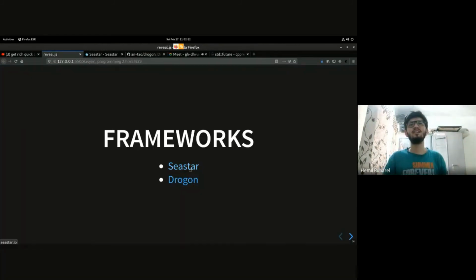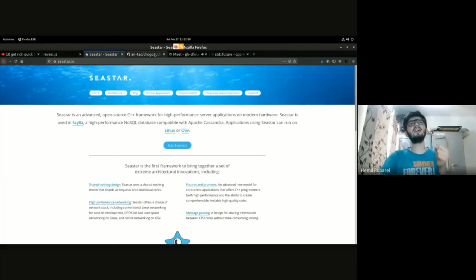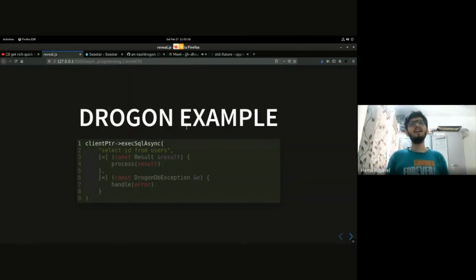But let's continue. So I am more familiar with Rogon, so I'm going to give an example of that. And I forgot to mention, both C-Star and Rogon are open source frameworks. So I provide a link to both of them if you want. And so client pointer is a database client in this case, and we are asking it to execute some SQL async.